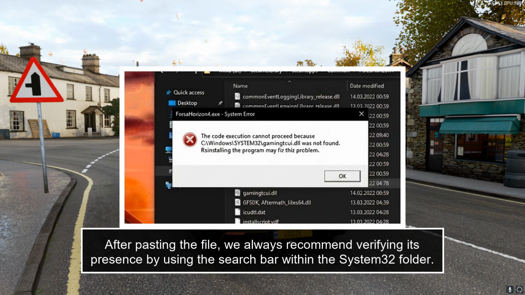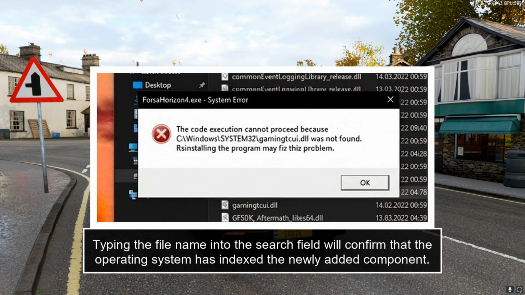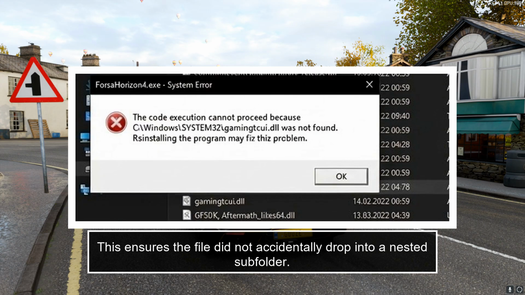After pasting the file, we always recommend verifying its presence by using the search bar within the System32 folder. Typing the file name into the search field will confirm that the operating system has indexed the newly added component. This ensures the file did not accidentally drop into a nested subfolder.